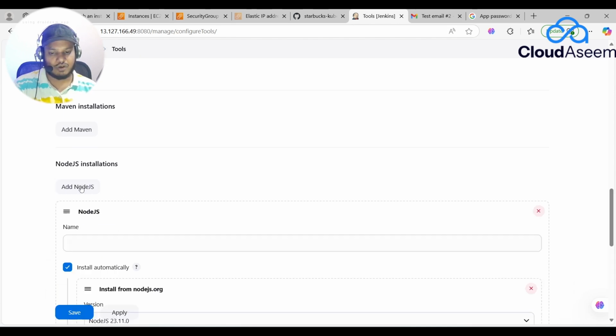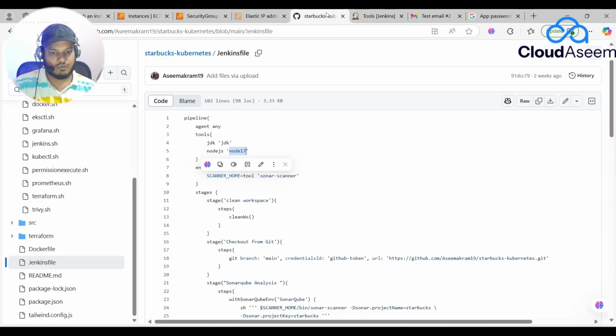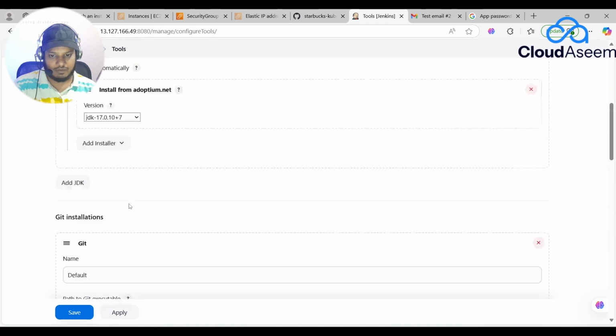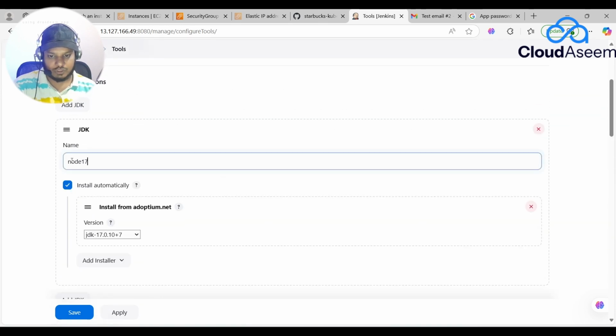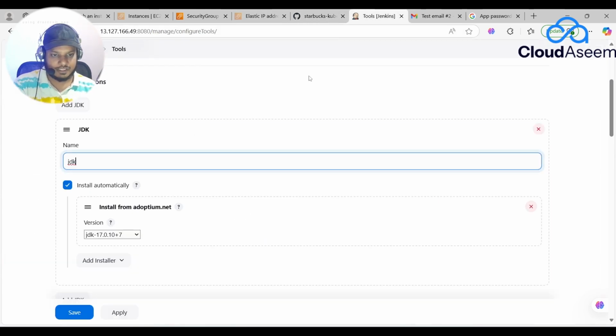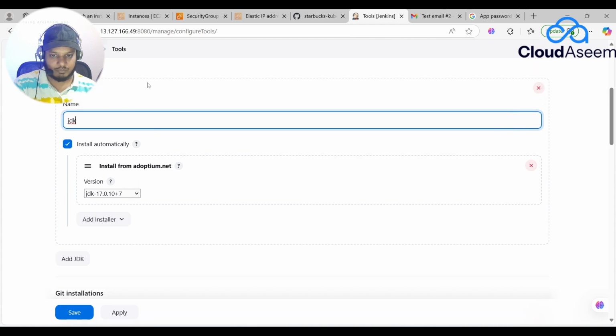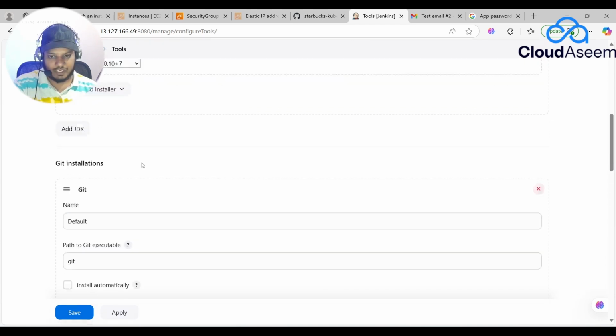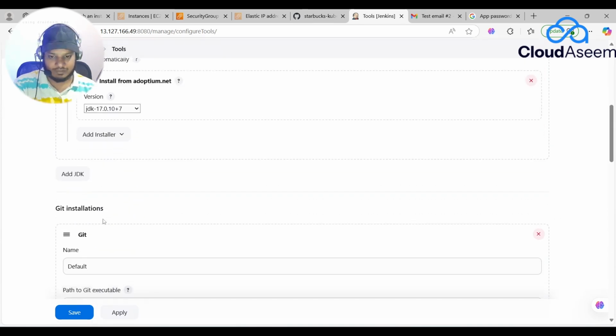I need to configure Node.js. Okay, for that use case, if I check over here, it's node 17, right? I have misconfigured. I was supposed to give JDK over here. So sorry guys, I'll be giving JDK over here, right? I have misconfigured both tools. So that's fine. We just need to rename it as JDK 17.